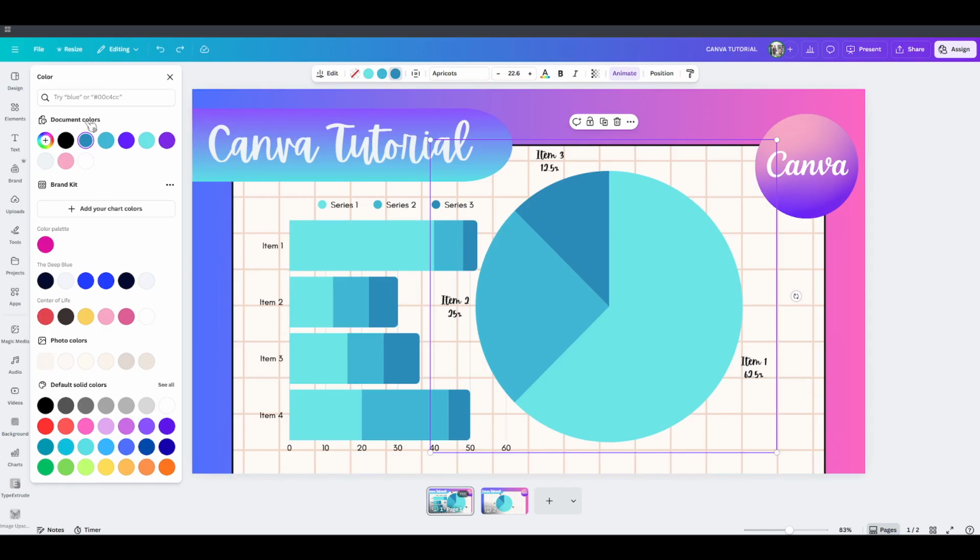In the color menu, find the section labeled Document Colors. Right there, you'll see a small plus sign. Click that plus sign to add a new color. A color picker window will appear, and inside that window, you'll notice an eyedropper icon. Click the eyedropper to activate it.